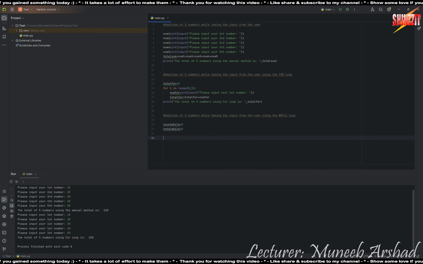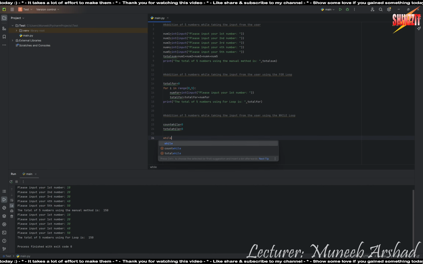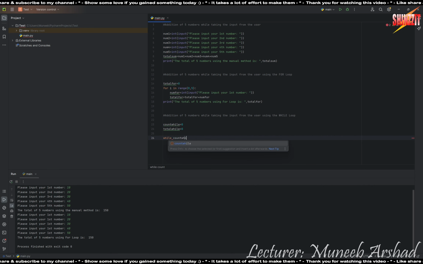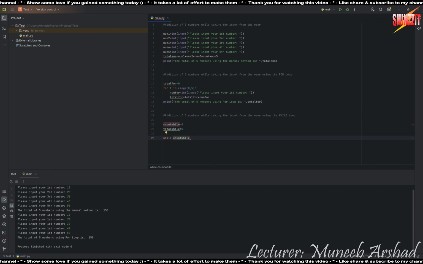Now we just straight away write our condition, which is while what? While the counter. Now what's the counter? The counter is count while. Now I need to identify how many times I need to run this. Okay, so if it is starting from 0, again the same process applies. 0, 1, 2, 3, 4. That is equivalent to 5 times. So while my counter, or let's say while my condition is true, the instructions are going to be processed.